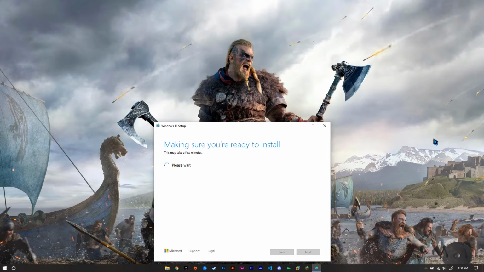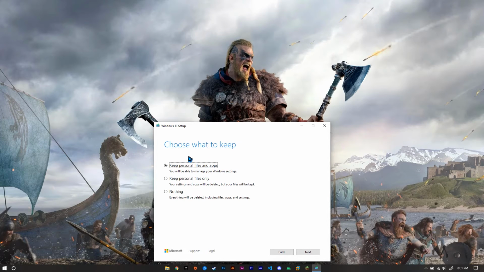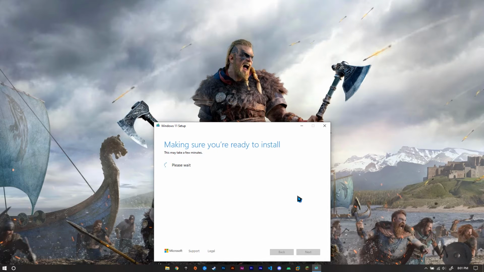Now it is getting ready to install Windows 11. It has done all the compatibility checks and confirmed that yes, your PC is suitable to install Windows 11, and now finally the installation process is going to begin. It checked that you have enough space, and now if you are ready to install, just click on keep personal files and apps so that none of your software is removed, and then click next. Now the real installation is going to begin.